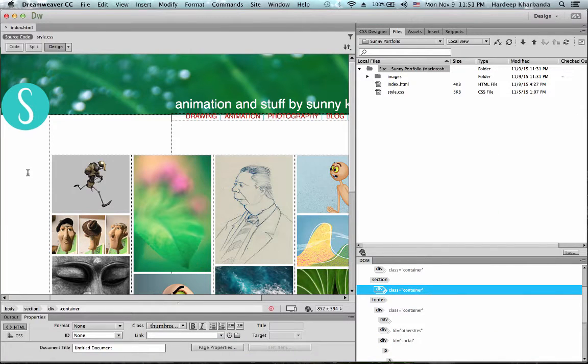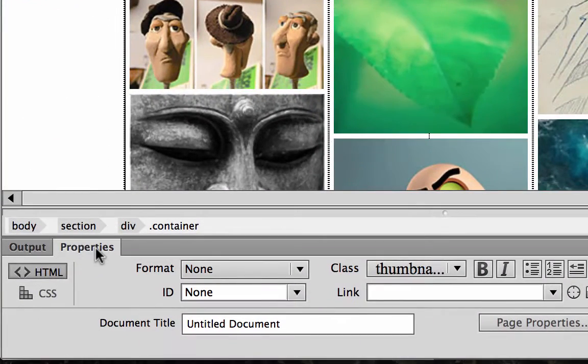To set your page title in Design View, just click anywhere on the page background. Basically, don't select any text, any images, just click on the page itself, and down here in Properties, you will see Document Title.